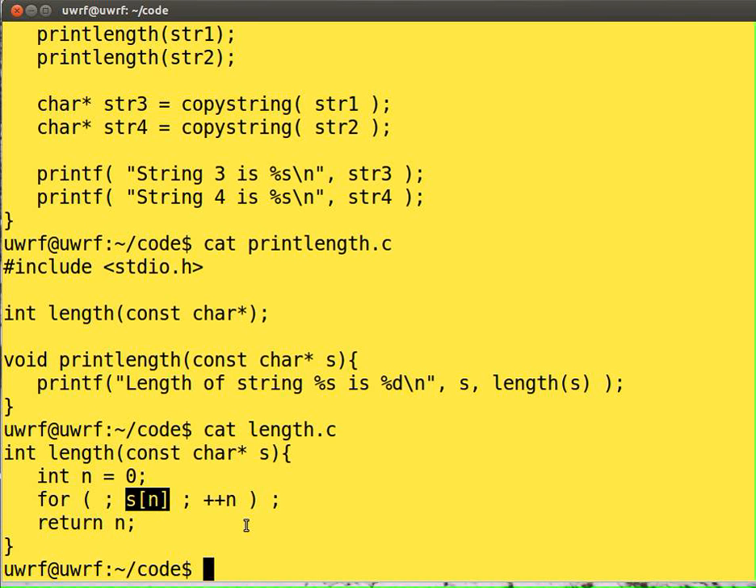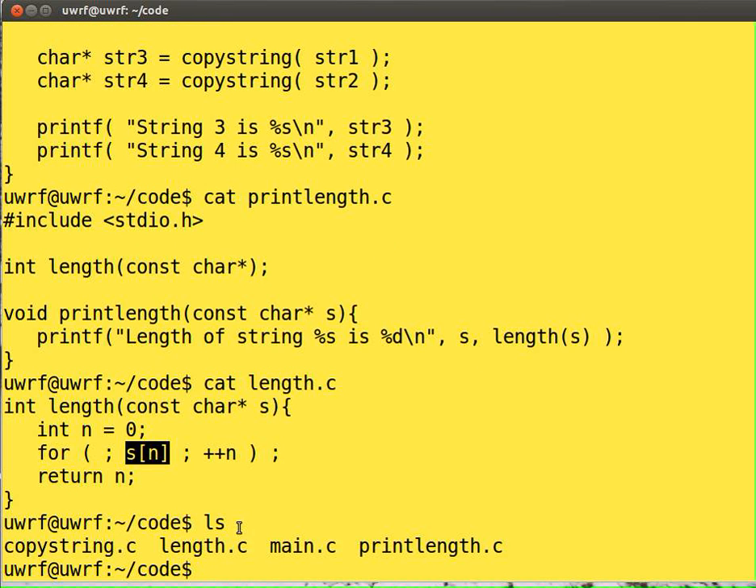Okay, so you can pause the video and take a look at these individual files. There are four of them. main.c; length.c computes the length; print_length.c computes the length and prints it out; copy_string returns a copy of a string. Oh, let's take a look at that. Almost forgot.